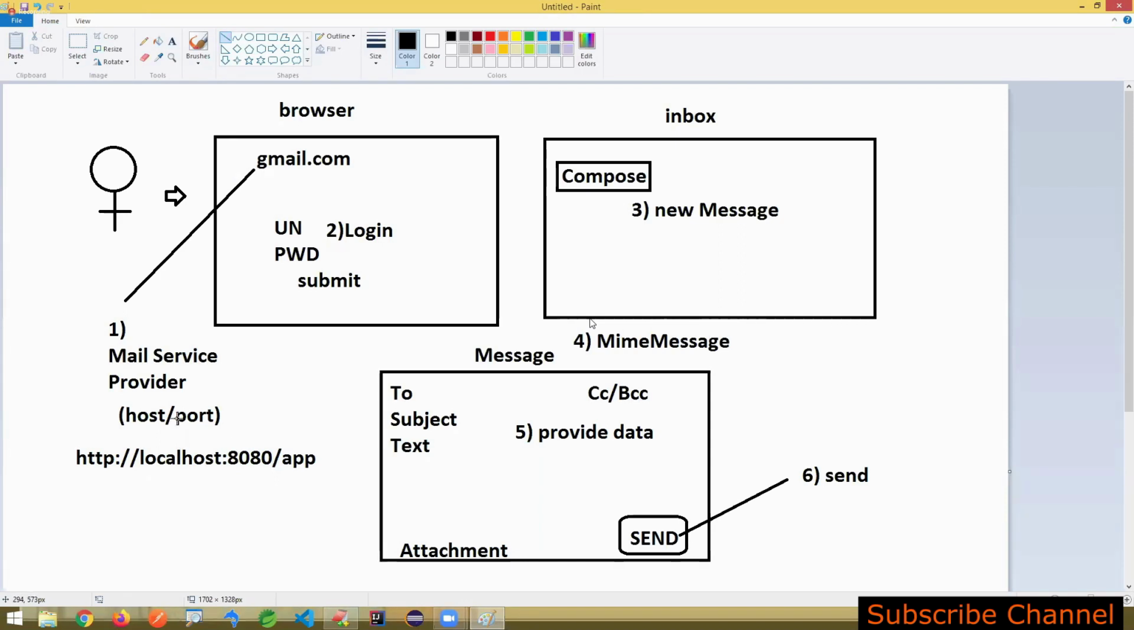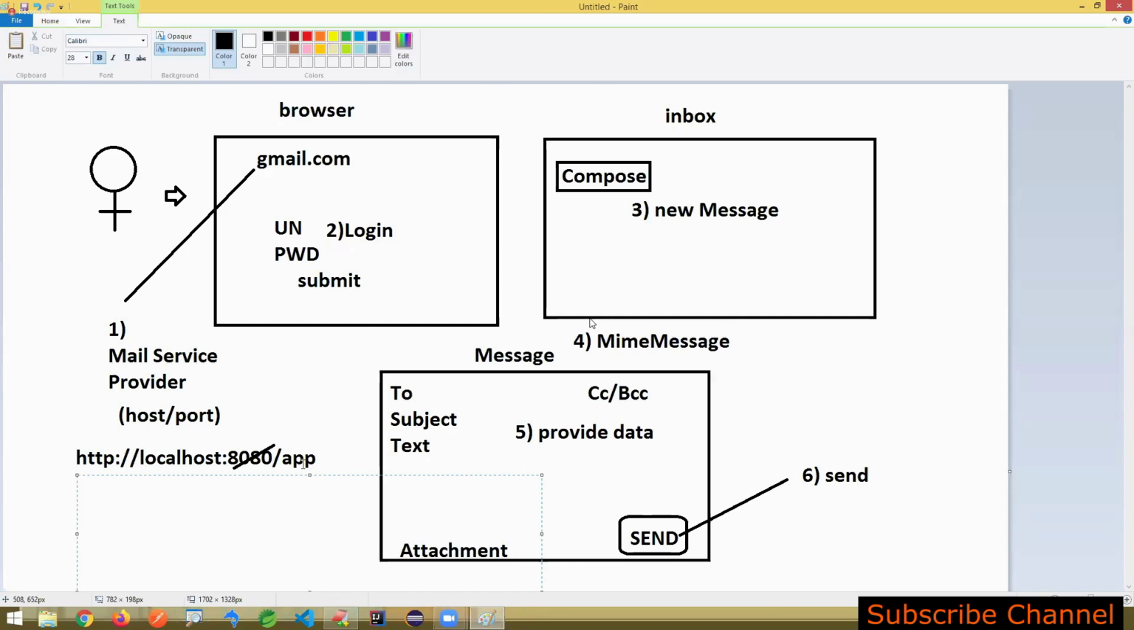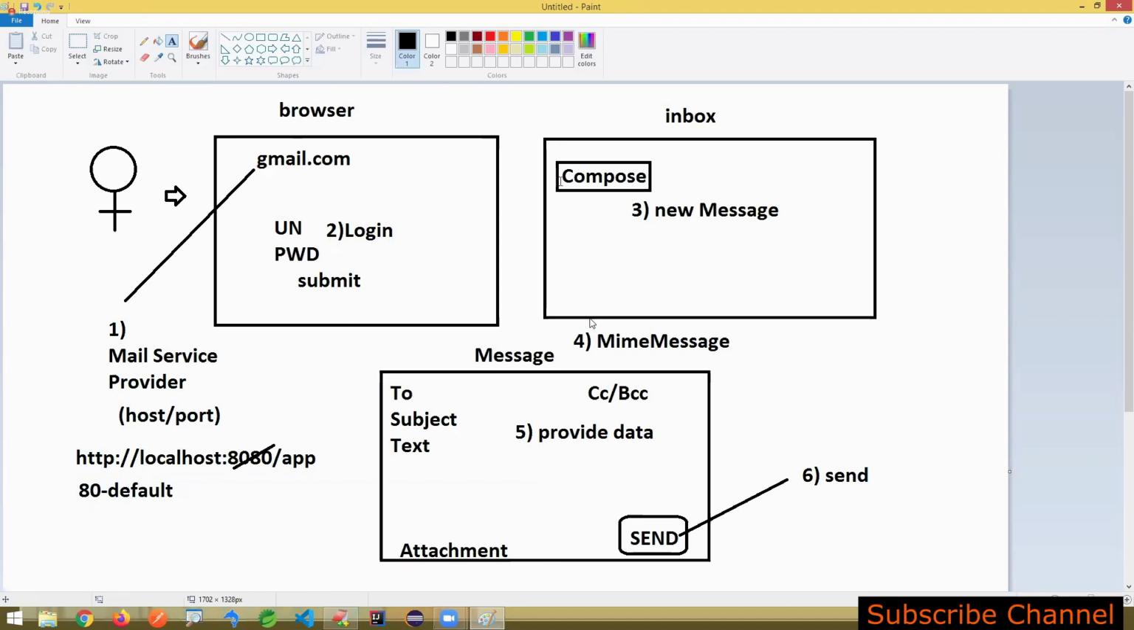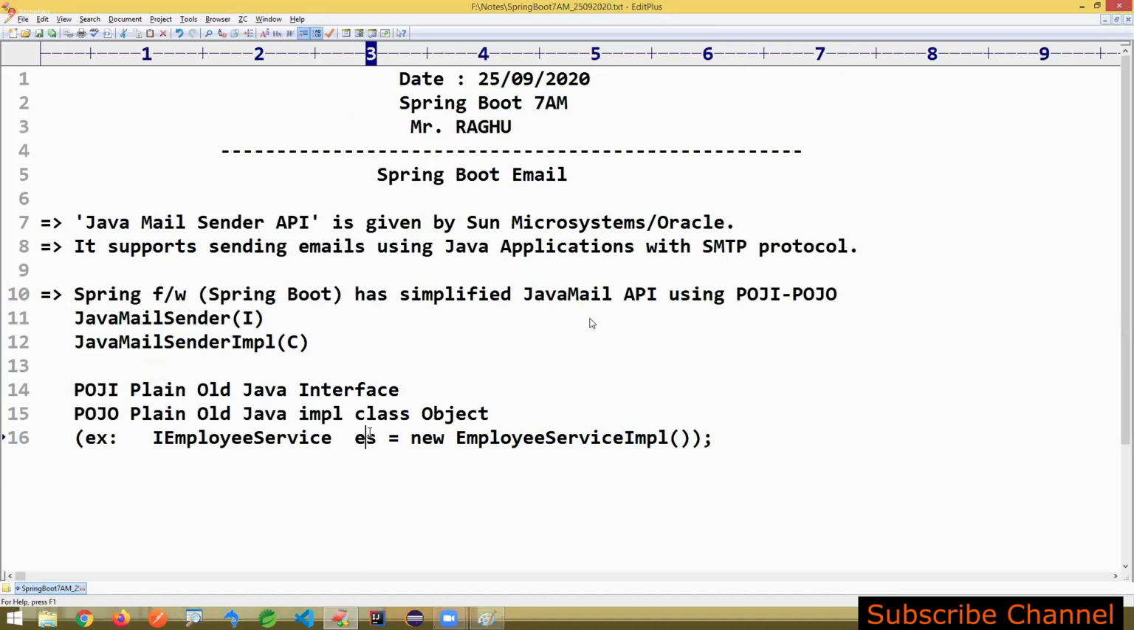Sometimes in real time you won't see any port number, just an IP address. If no port number is provided, the default port number will be 80. Remember, the default port number is 80. Once we go to the web application, I'll show this again. As of now, just remember this point: default port number 80, not 8080.